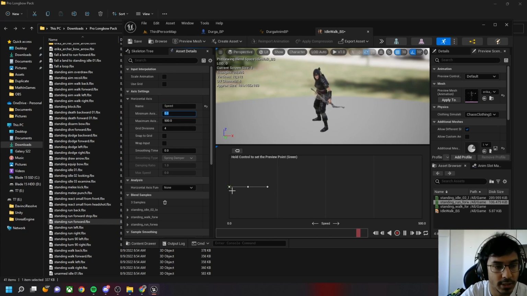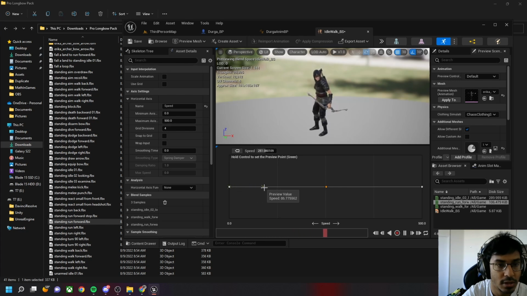So these are the animations which you just dragged. At the far end, we'll have the run. In the middle, we'll have the walk. So when we press control, this is how you're walking, and then you start running.